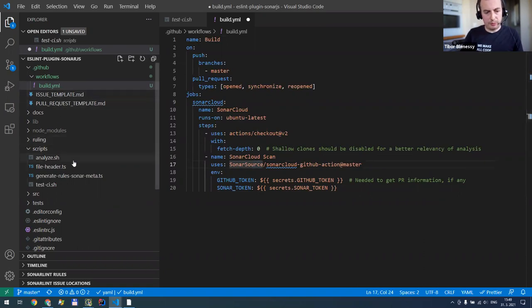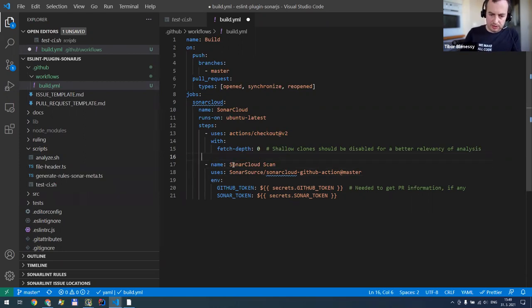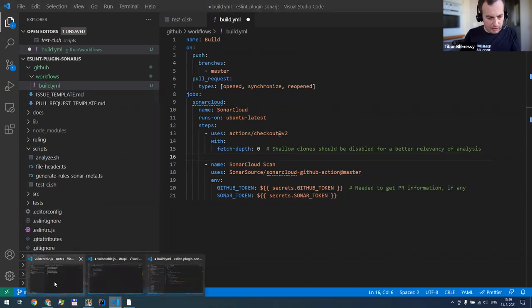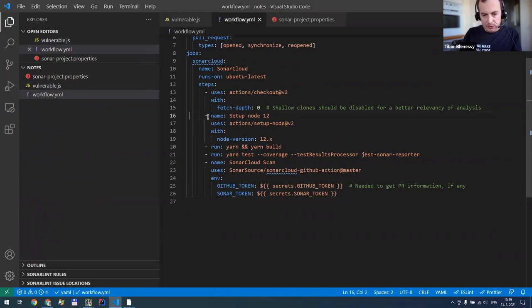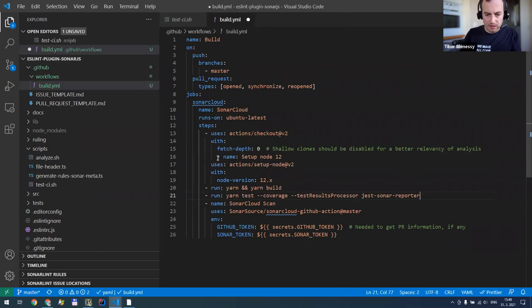I want to also build this project and I want to run the tests. So what I will do here, I will add some additional steps before I execute the Sonar Cloud scan. I'm just going to copy paste because I prepared it before. So what I want to do is I want to set up the node and then I want to run the tests with coverage. Okay, so setup node with version 12. Okay, run yarn build, run yarn test with coverage. Okay, I'm gonna save this.